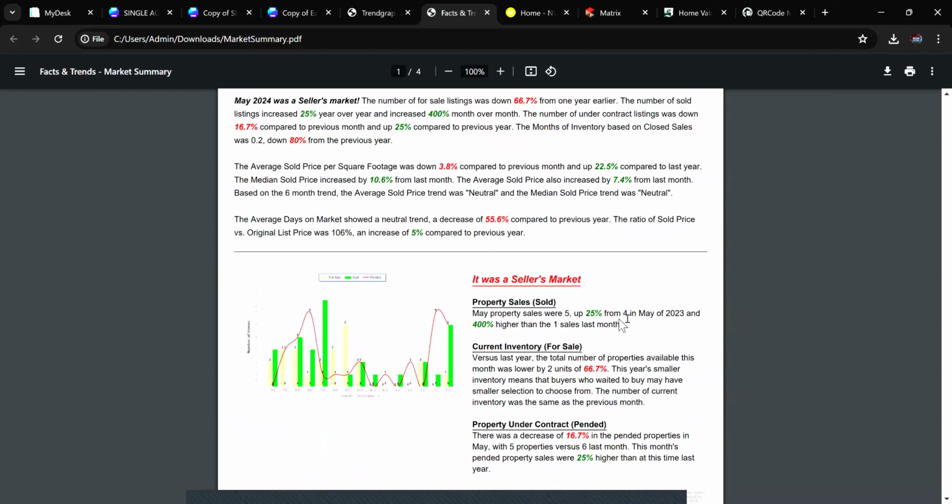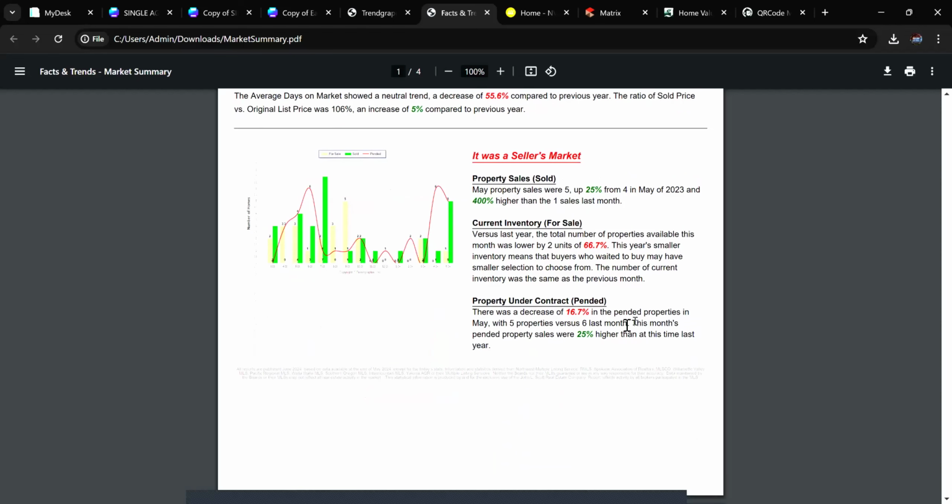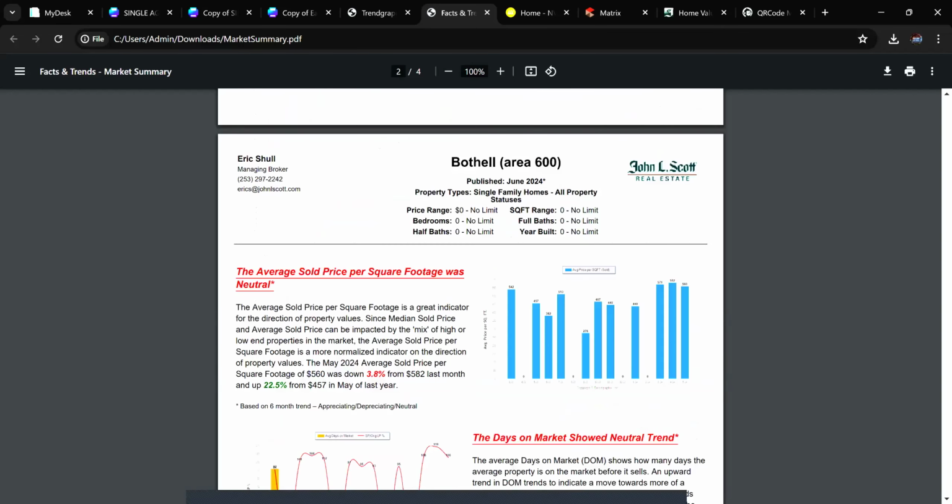It was a seller's market. May property sales were 5, up 25% from 4 in May of 2023 and 400% higher than the 1 sale last month. Current inventory for sale versus last year, total number of properties available this month was lower by 2 units. This year's smaller inventory means that buyers who waited to buy. This is strange to say that it's actually lower. I have to look at that a little closer. I'm actually surprised to say that, but it could be.